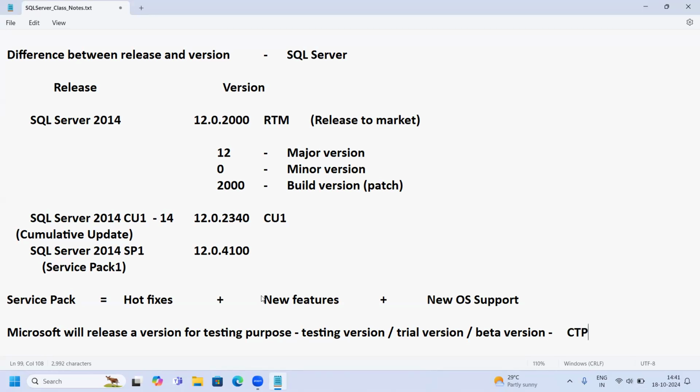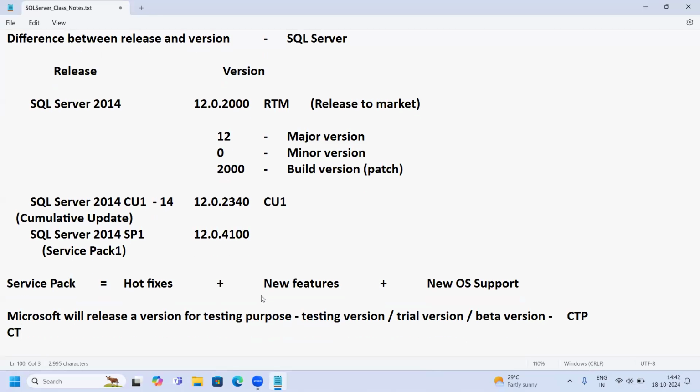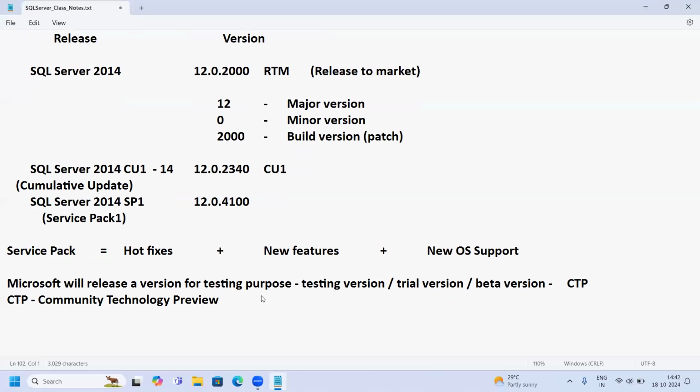Microsoft calls it CTP. Microsoft will not call it testing. Those are names I'm saying: testing version, trial version, beta version. But what does Microsoft call it? CTP: Community Technology Preview.